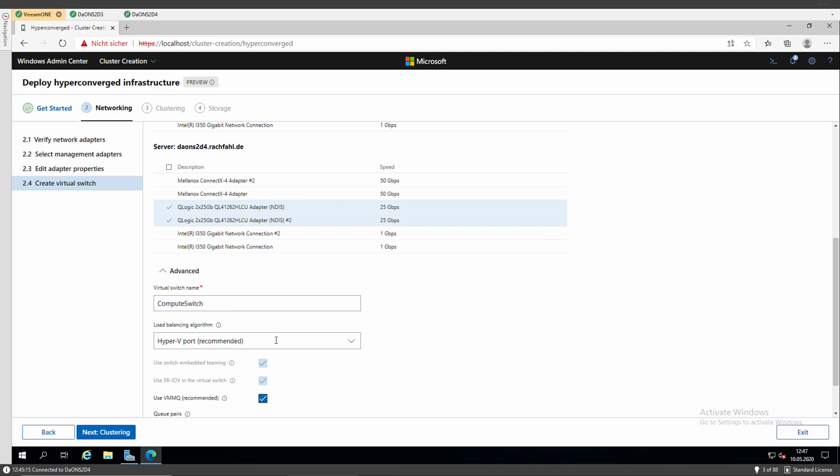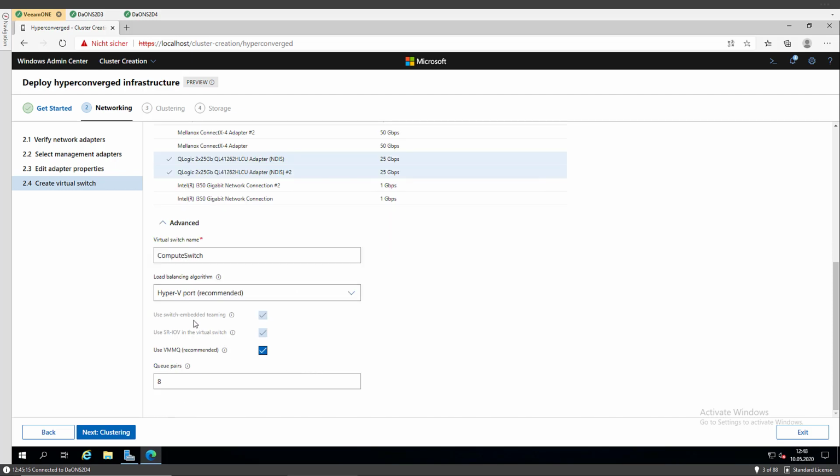And then we can choose the load balancing algorithm for the set switch. And there are 2 options, Hyper-V port and dynamic. And Hyper-V port is the recommended one. It was changed in 2016 with the availability of 2016. I know usually it's dynamic if you create a switch, but Microsoft recommends Hyper-V port now. Then we have other options. This switch uses embedded teaming, so it's a set switch. SR-IOV is configured, and we have VMMQ enabled.